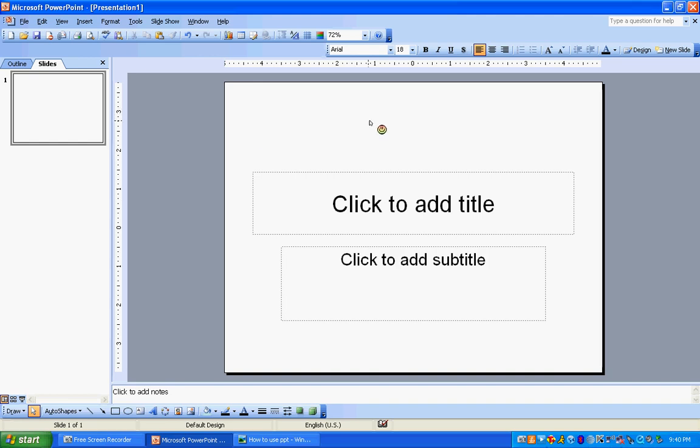PowerPoint is a program that allows you to create slideshows and multimedia presentations for sharing with people in all different kinds of ways. You can use this for school presentations. I'm cyber schooled, so I do a lot of presentations and homework on PowerPoint. You can do photo presentations on here, all kinds of different things. So let's just jump right into the basics of PowerPoint.